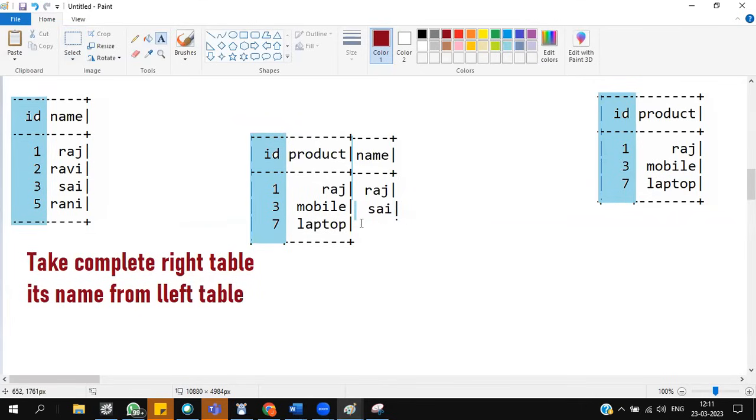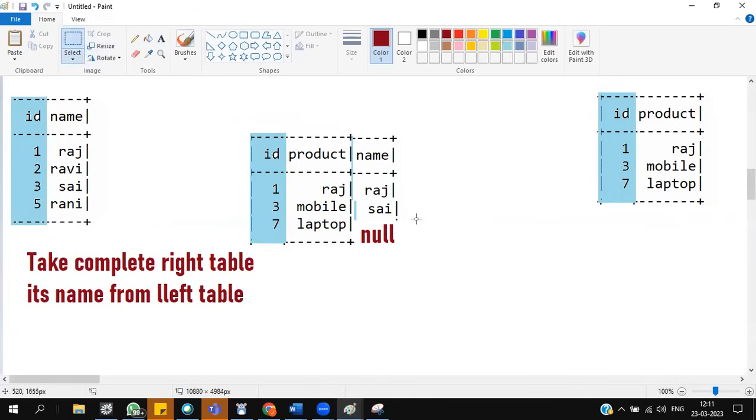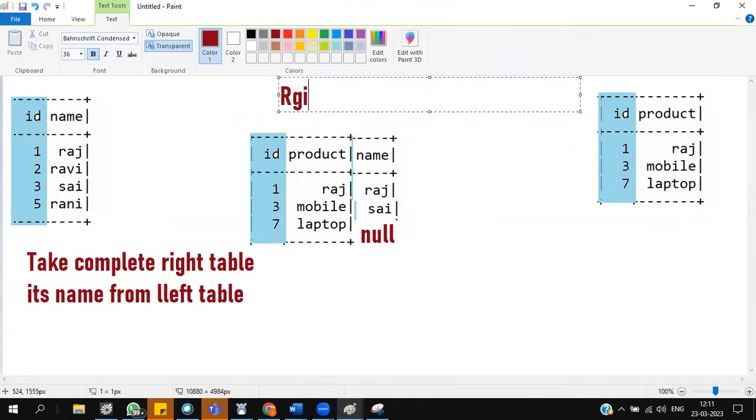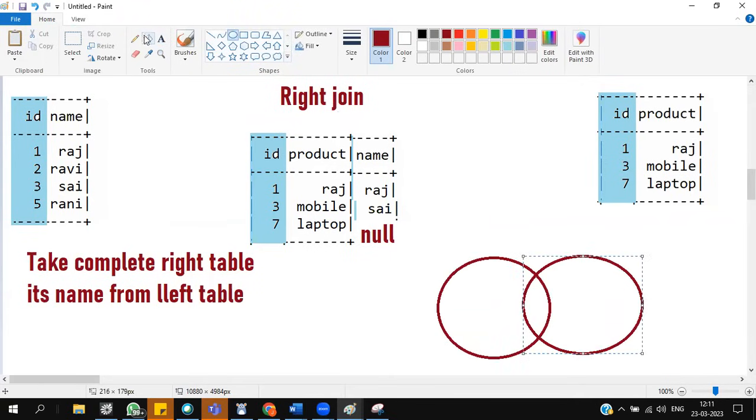For laptop, it is null. I do not have data in the left table. Columns might change. Name or ID or product can be jumbled. That's okay. We call it a right join. No loss in the right table. In the Venn diagram, data would be like this: right table, no loss at all, and its respective common names from the left table.